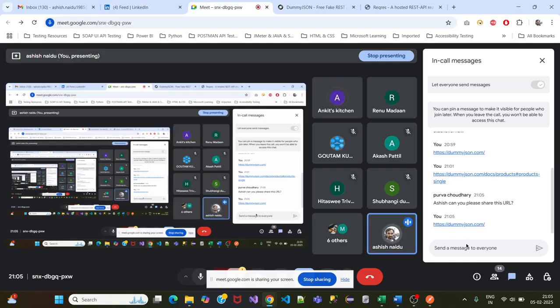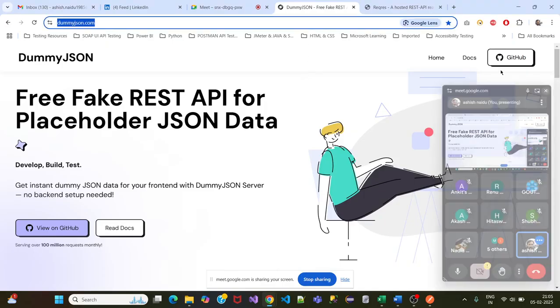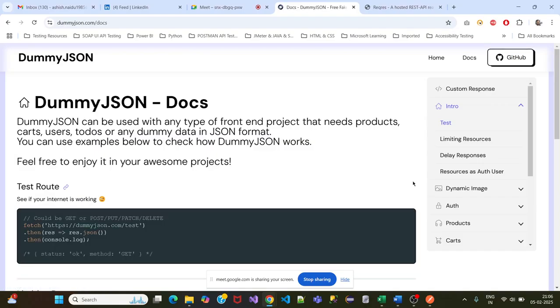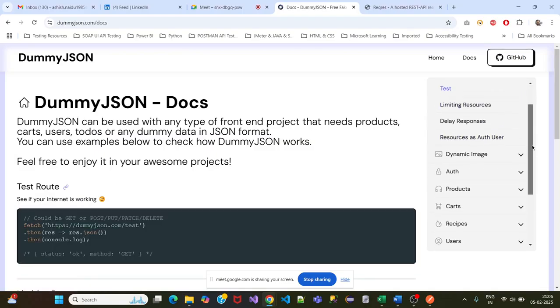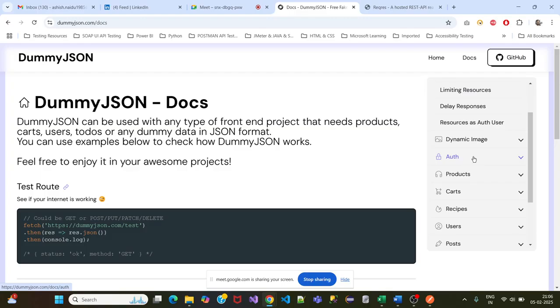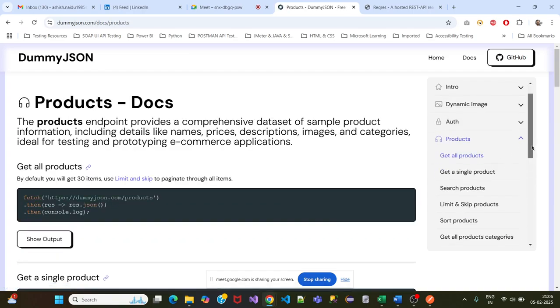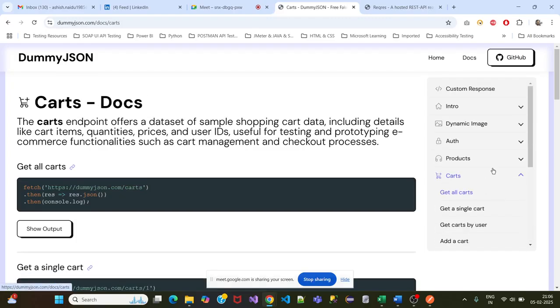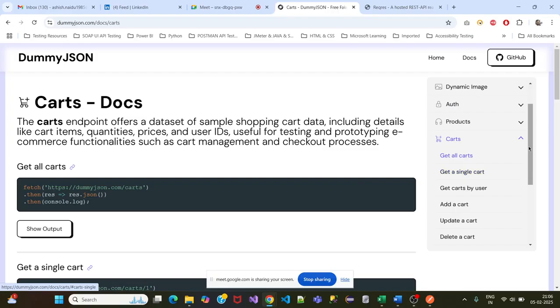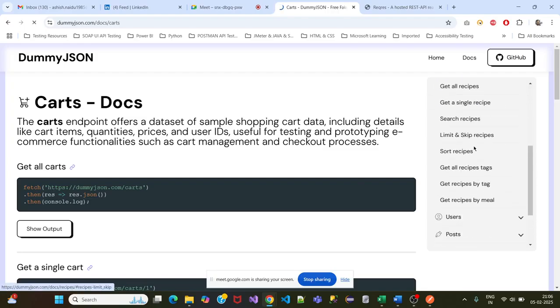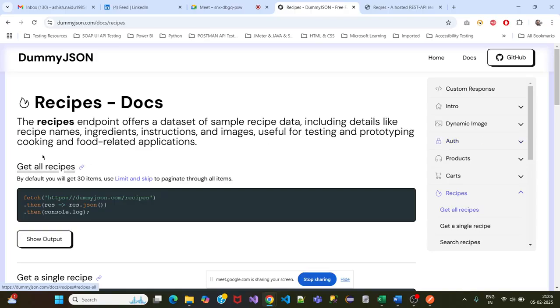Purva, I have pasted the link again. Once you have the dummy JSON link opened, go to Docs. Do not select authorization, because we haven't touched it yet. Go to products, go to carts, go to every section and try working on those, and only work on GET once.